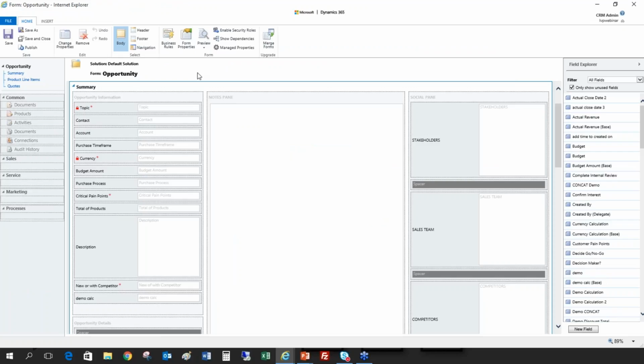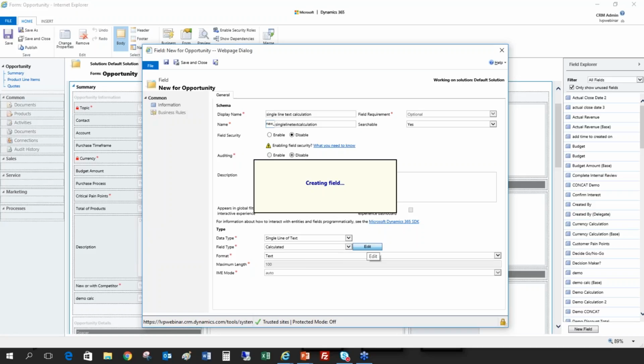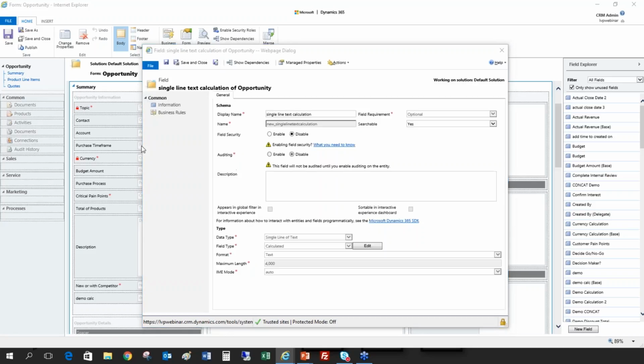Now we're going to do one more calculation, and that's the concat one, where we're taking 3 single line of text fields and moving them all together. So we're going to do a single line text calculation. Single line of text needs to be our data type, calculated for the field type, edit. This one's really nice and it's actually really simple to set up. So once this finishes loading, what we'll do is we're going to click on Add Action again.